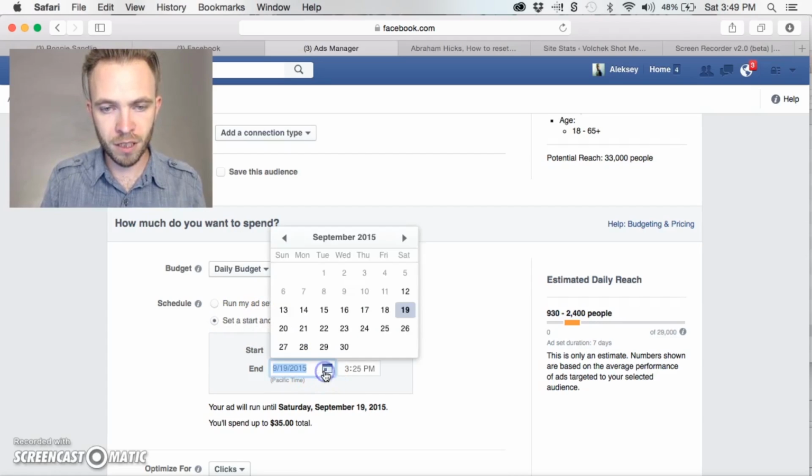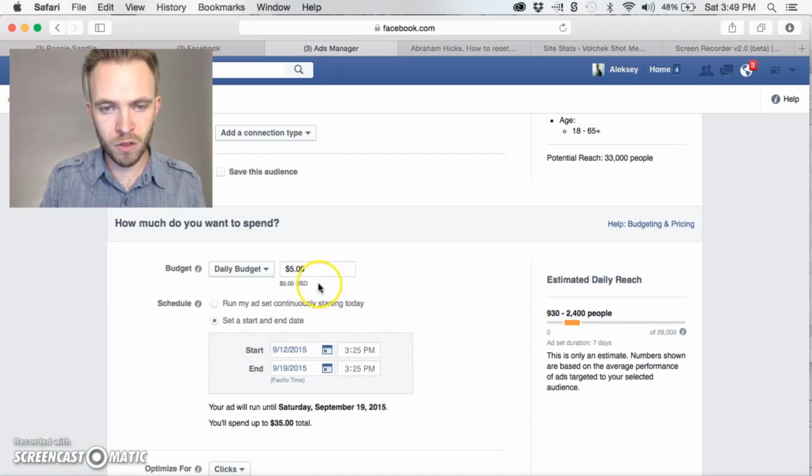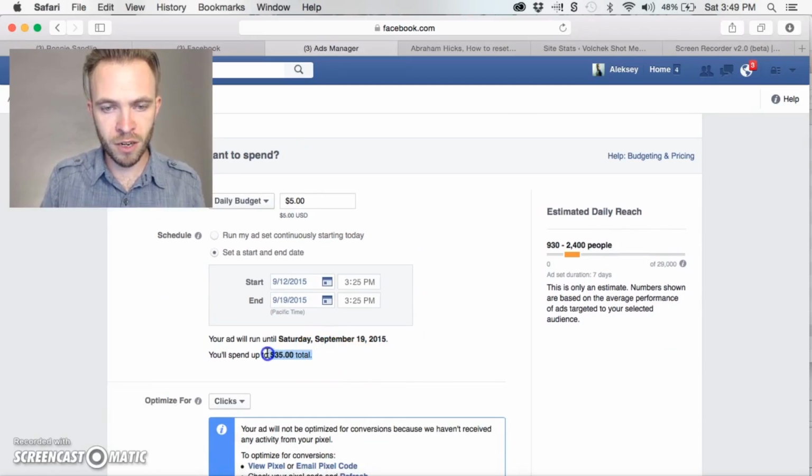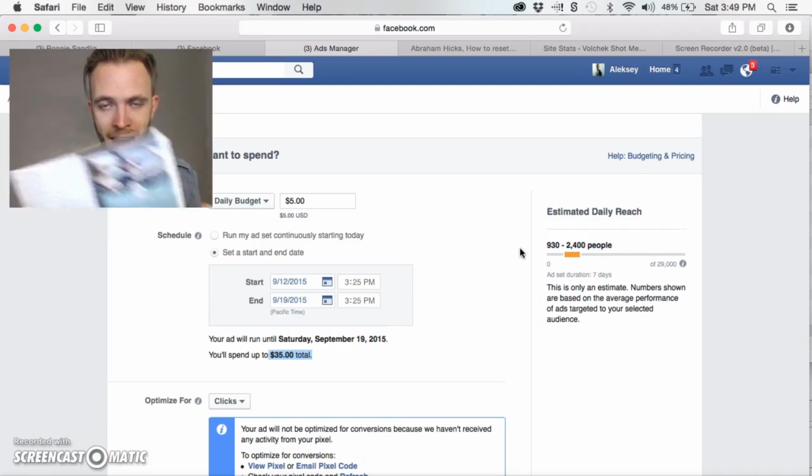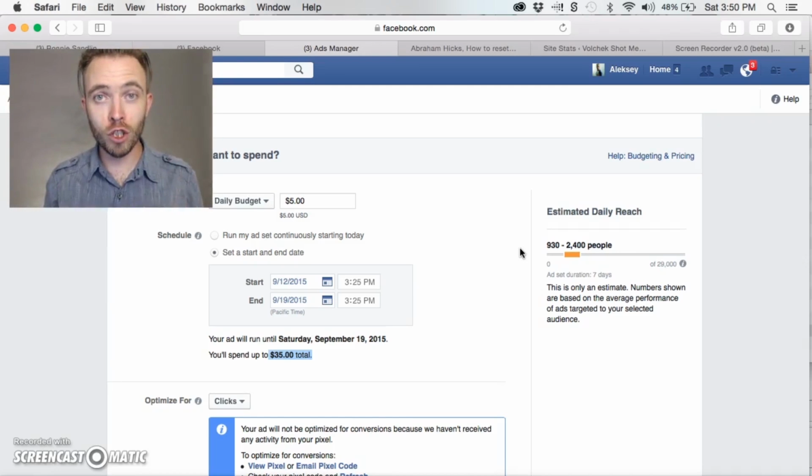So you have here a week, and you're looking at, it says right here, $35. And estimated daily reach, at least 900 people will see your ad. These people are relevant to your market. These are not just people who are seeing a newspaper ad. These are people who like sushi. I mean, this is the value of Facebook advertisement.